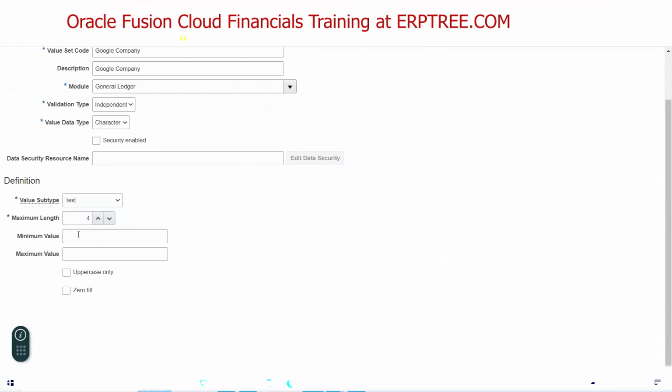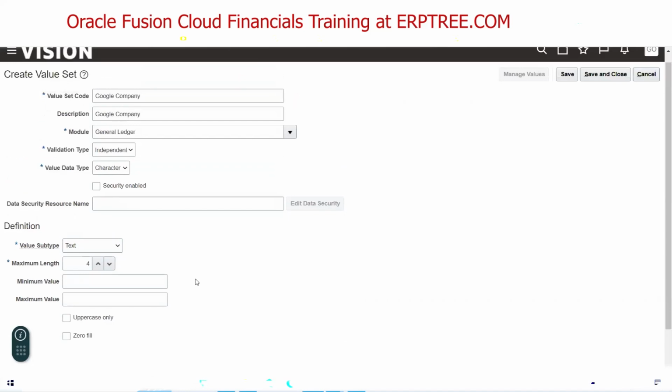And if you want to limit the company code entry in this value set, you can define the range here as a minimum and a maximum. If you want to see all the company names you enter in uppercase within this value set, you can enable the checkbox called uppercase only, and enable zero fill. So this is how we have to create the value set. Any questions on this, please?